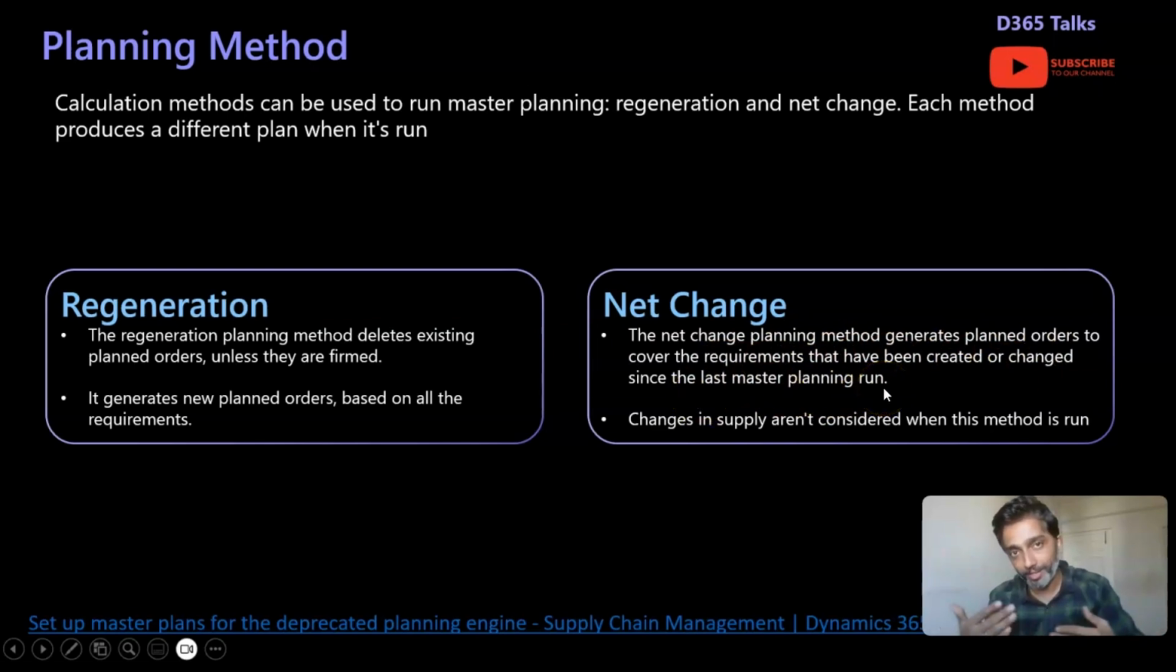So let's say you already ran the master planning engine on Jan 1st and you have a demand on Jan 15th, and you run the master planning engine again on Jan 30th. The engine is now going to consider only the changes which are coming into the system, and it is not going to make any changes to the transactions already run on Jan 1st, right? So changes in supply are not considered when this method is run. Changes in demand are considered, but changes in supply are not considered. This is a very, very important point which you need to keep in mind, right?